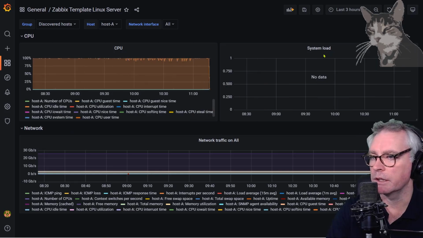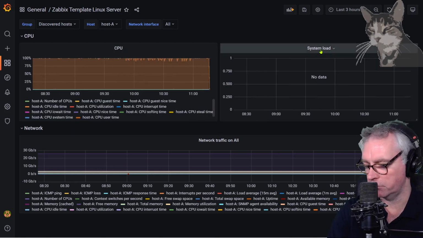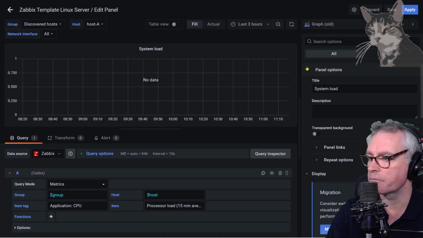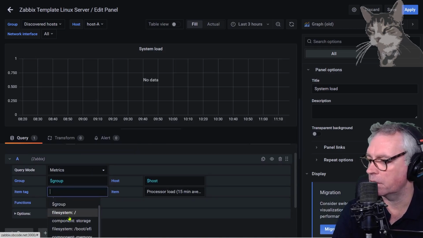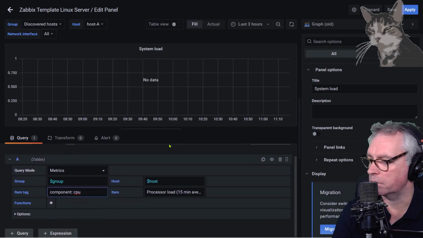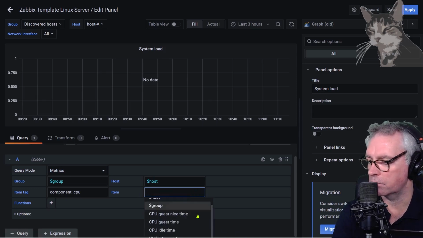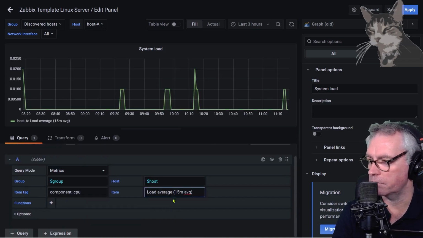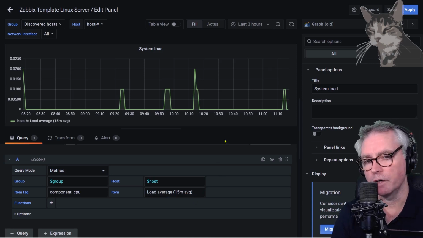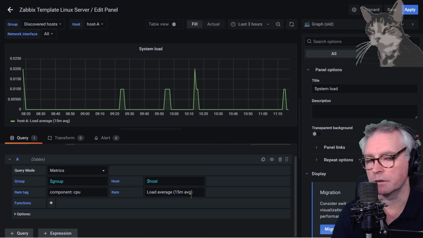Okay, that's done. Let's do the next one for system load. So edit that. Okay, same thing. Get rid of application CPU and write component CPU. Click out of that. Let's get rid of what's written in there and try the different one. There we go. Load average, 15 minute average. So since version 5 to version 6, the queries need to be updated.